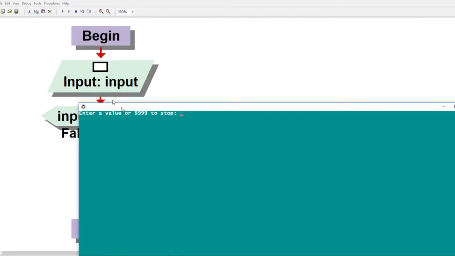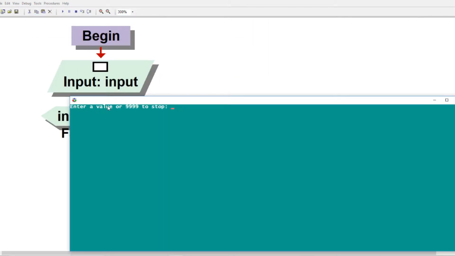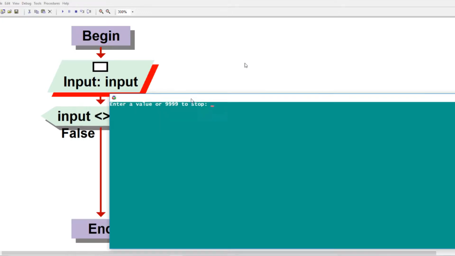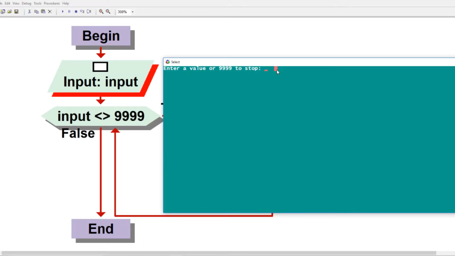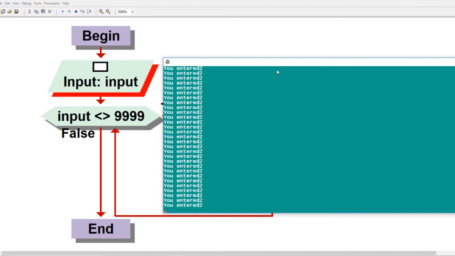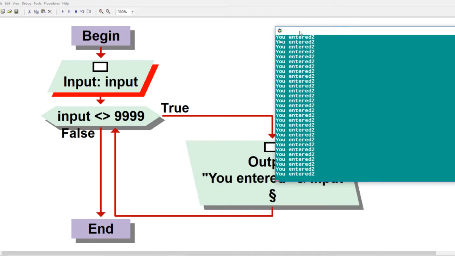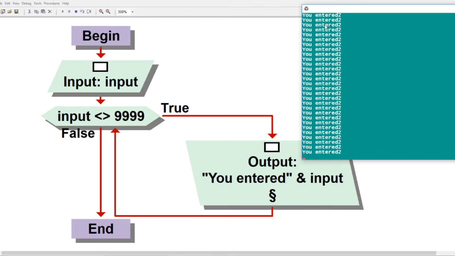So this starts to run. And notice now my input, it says enter a value or 9999 to stop. And so I'm going to go ahead and enter the number 2. And you'll notice, this continually prints out you entered 2. And first of all, one of the things you'll notice is that I didn't put a space in here, which is really annoying. And I'm back at having an infinite loop.